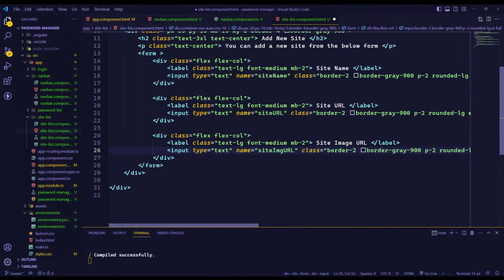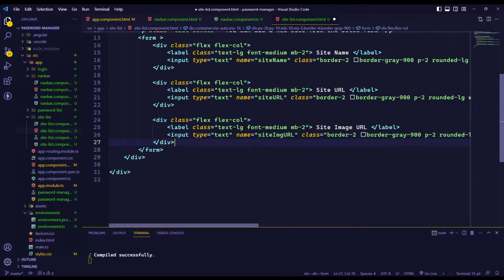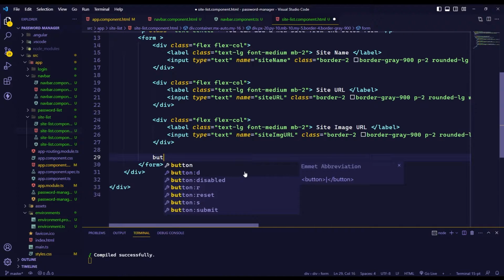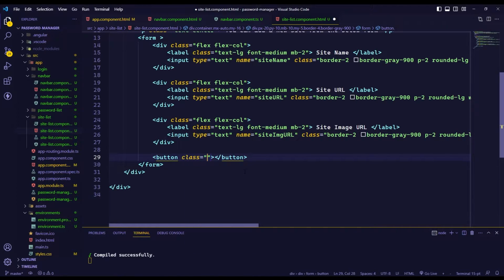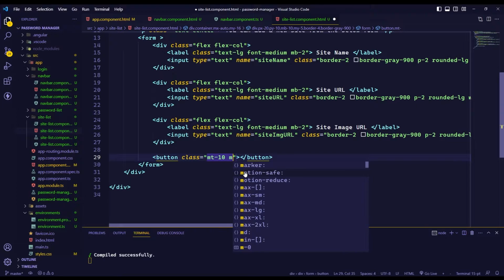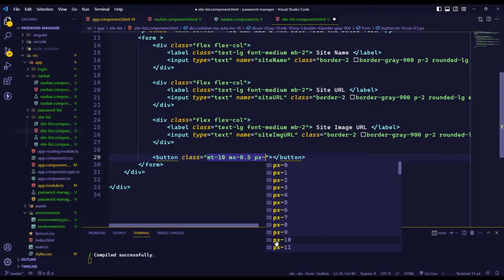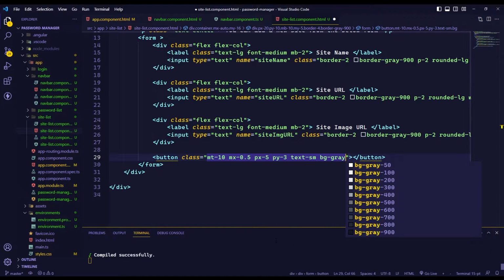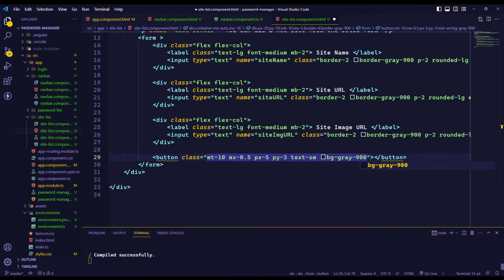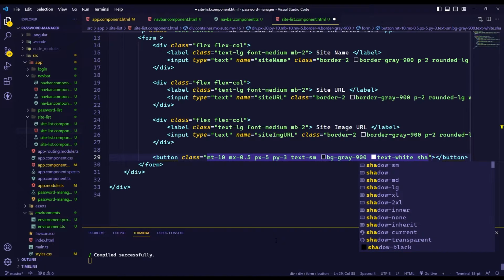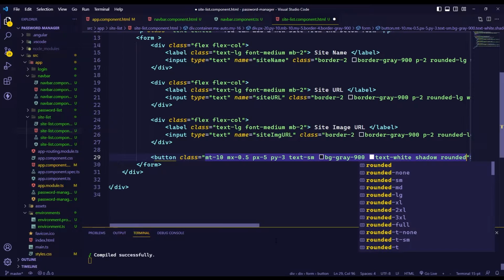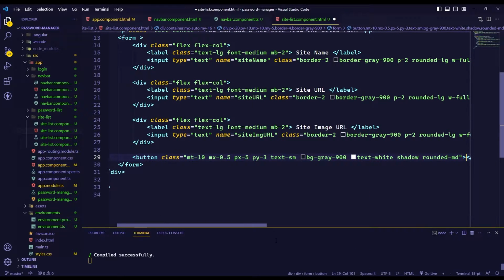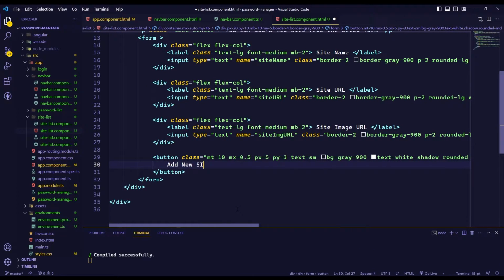Now after this, let's create the submit button. So after this, create a button tag and add these classes: my-10, mx-0.5, px-5, py-3, text-sm, bg-gray-900, text-white, shadow, rounded-md. The button text will be "Add New Site".